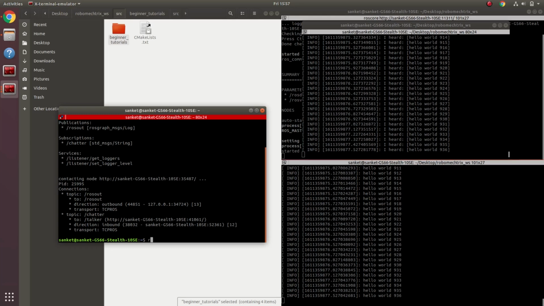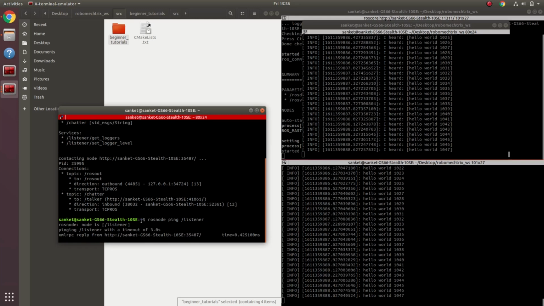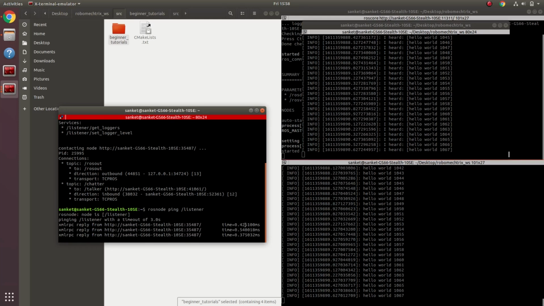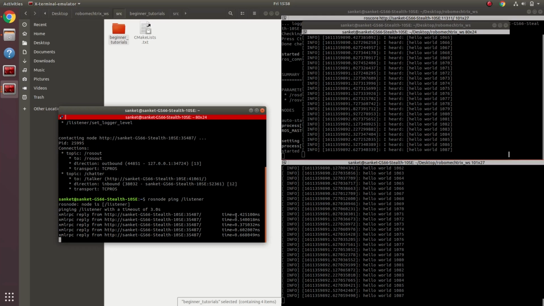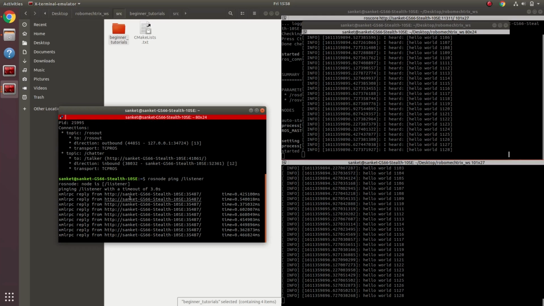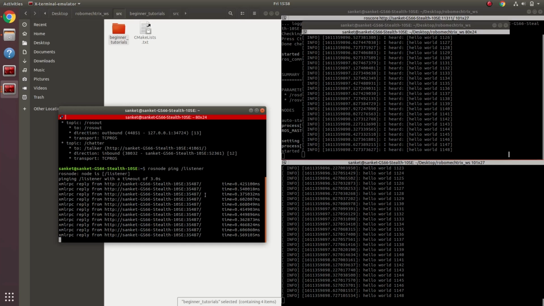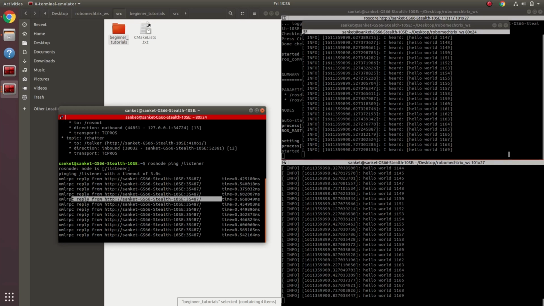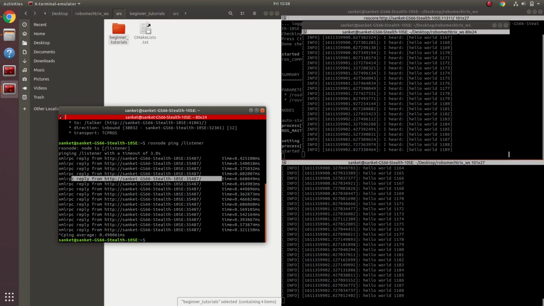Let's check on another communication protocol called ping. So if I type rosnode ping listener, I'll get to know at what hertz or milliseconds this reply is coming from, and from what system again. So again, this is from my system alone.